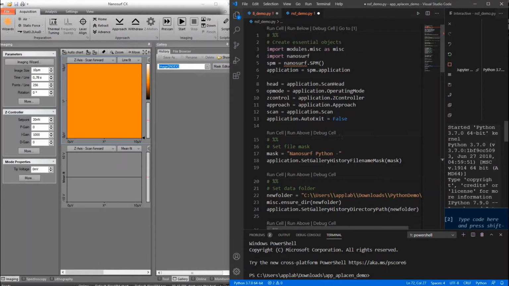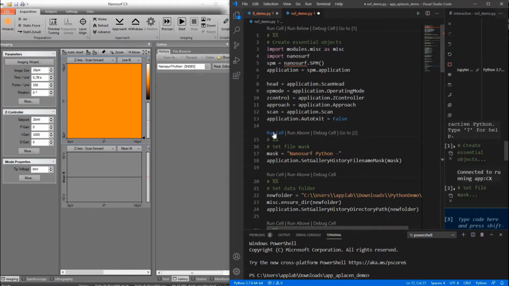So first I will make use of the application object, and I will change the file name of the image file that will be saved next. So here in the gallery you see that the default file name is image plus the index. I would like to rename this file to Nanosurf Python. So I run this cell, and here you go, the file name has changed.